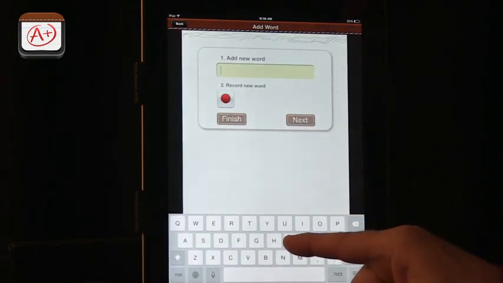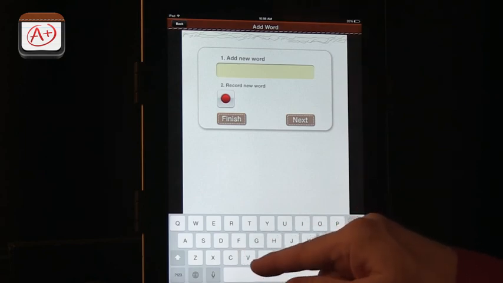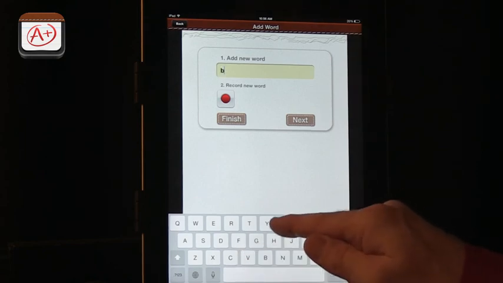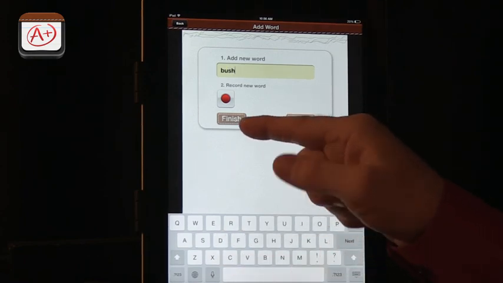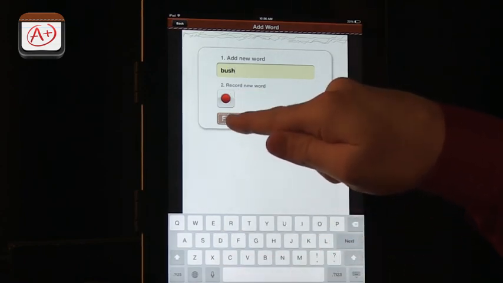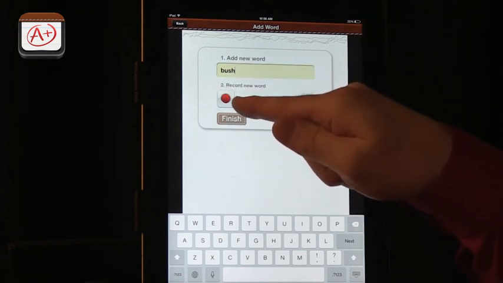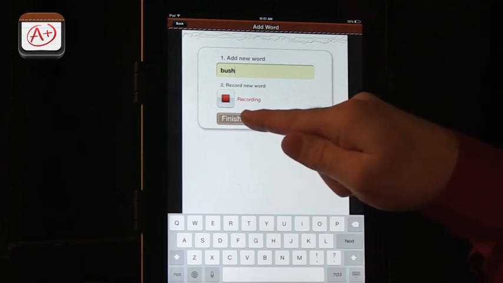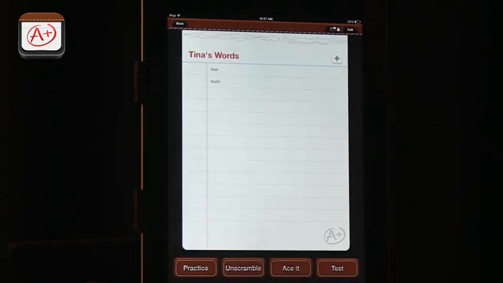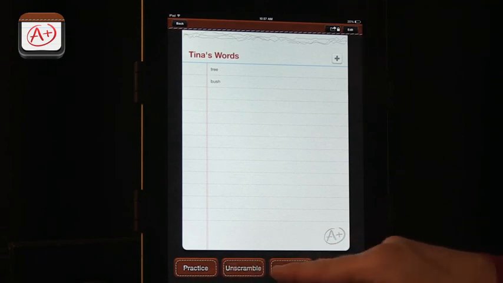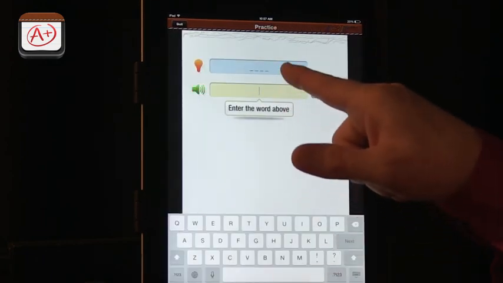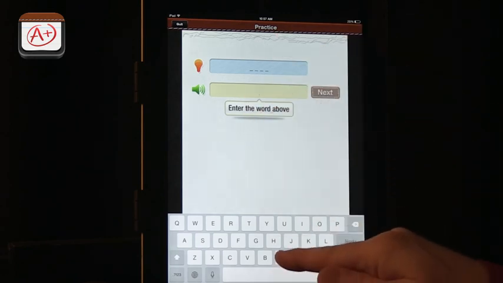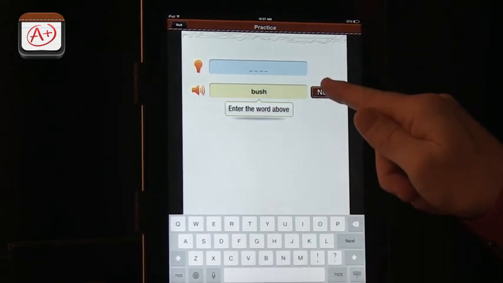If you want to add new words, you can add the word, I don't know, let's say bush. We had tree. We're talking about fauna. So again, you write the word and then you record it. Bush. And now it's there. And then the practice can be bush. You listen and then you put it in. And you want to make sure that if your kids are doing this, they're doing it in an area that's quiet enough so they can hear.